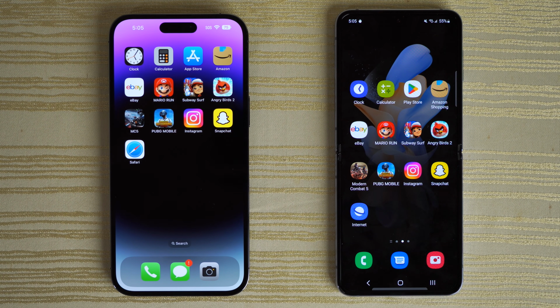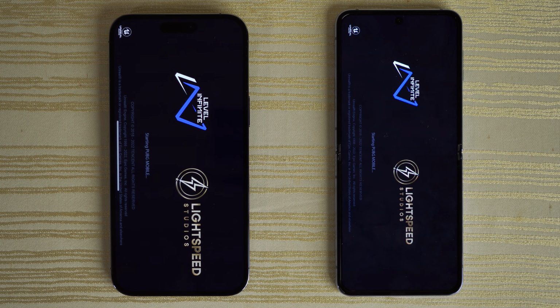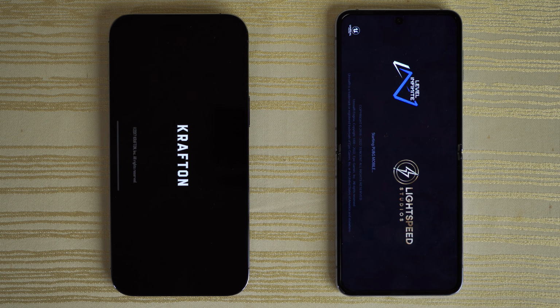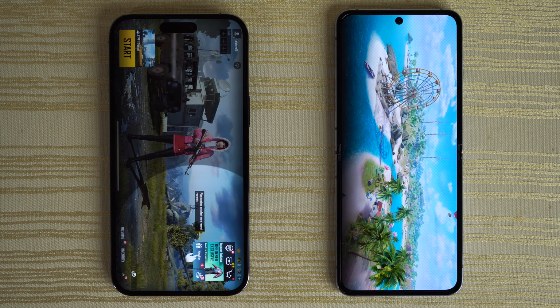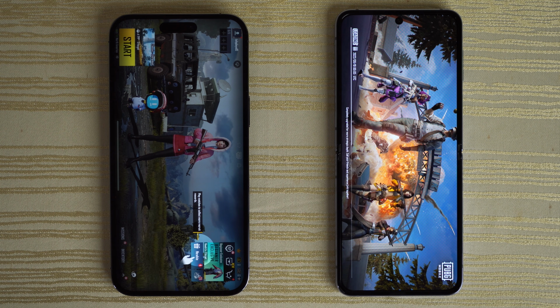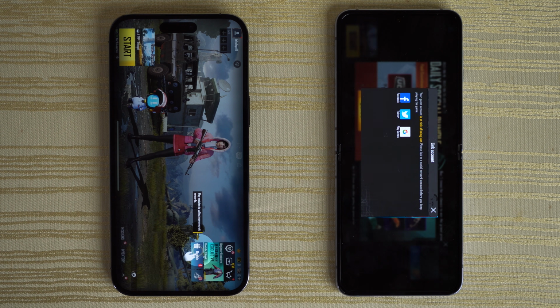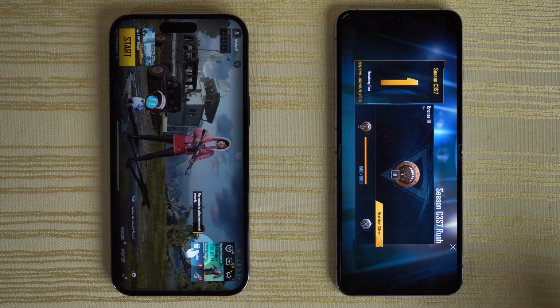Of course, we do have the PUBG. And the iPhone here, hearing noise from the iPhone, loading on the iPhone. And whoa, that's super quick on the iPhone. And the Z Flip 4 is loading. Okay, I gotta say, the Z Flip 4 is right on its heels. Really not that far behind.